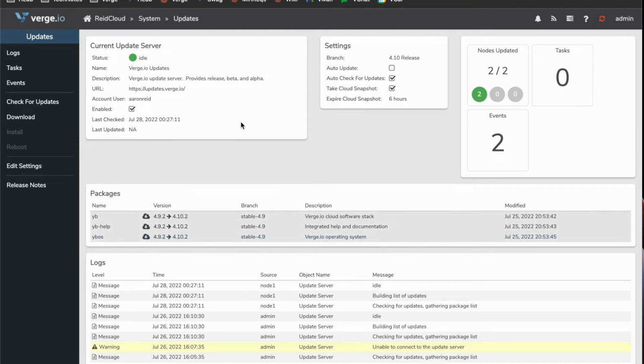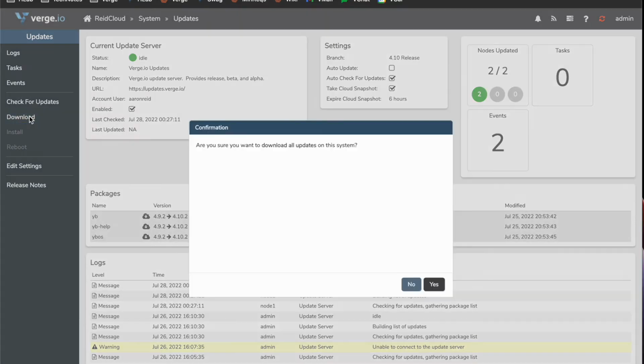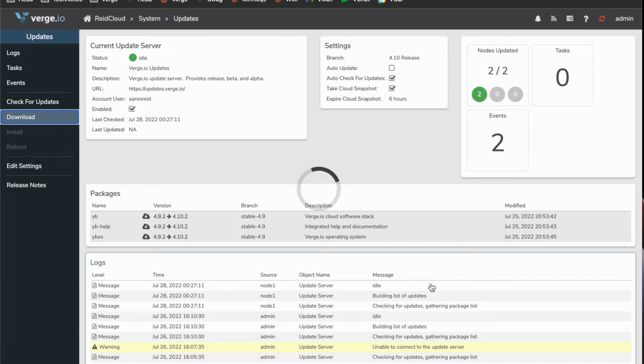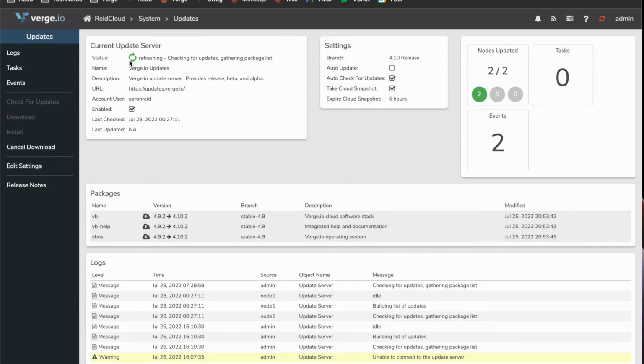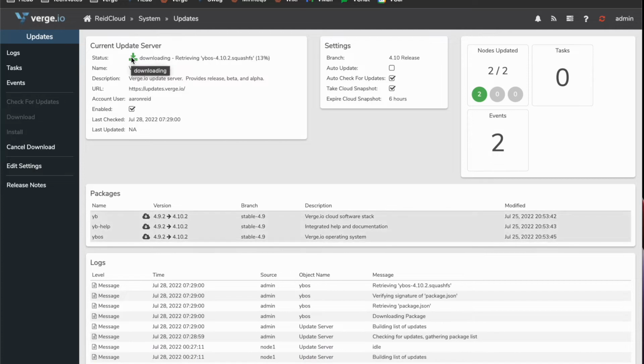So the next thing I'm going to do, now that I've checked the branch and brought it down, is download the branch here. So I'm going to go ahead and download. Are you sure you want to download all the updates on this system? Yes. Here you can see our spinning circle refreshing, and now it says downloading. And then it's retrieving those 3 files listed right down here in the list below.